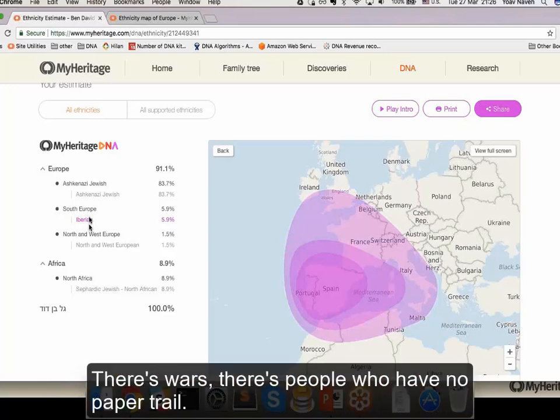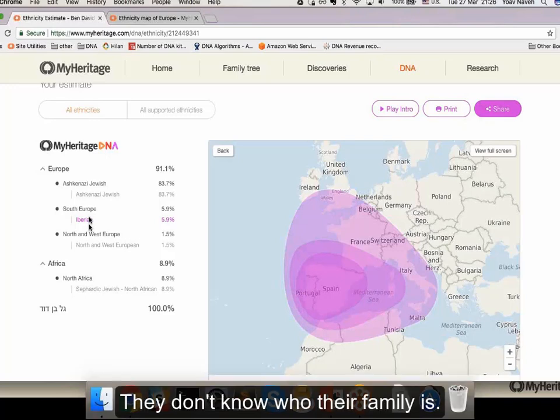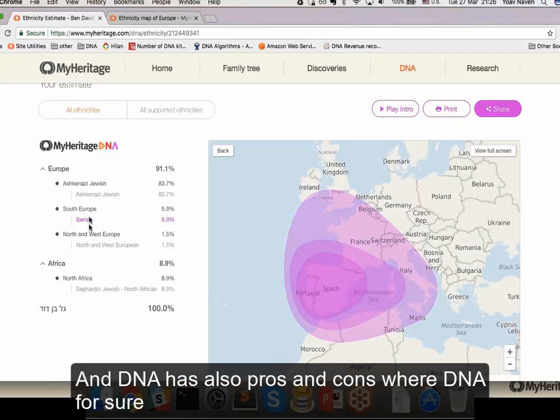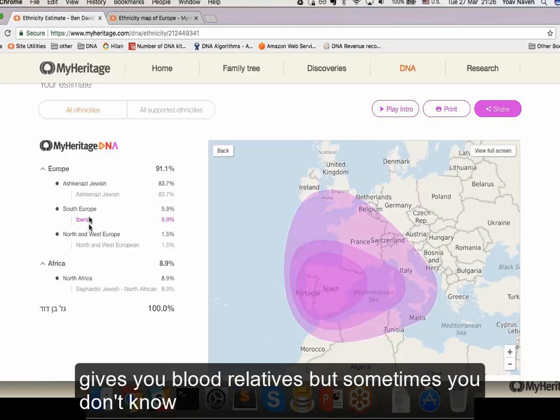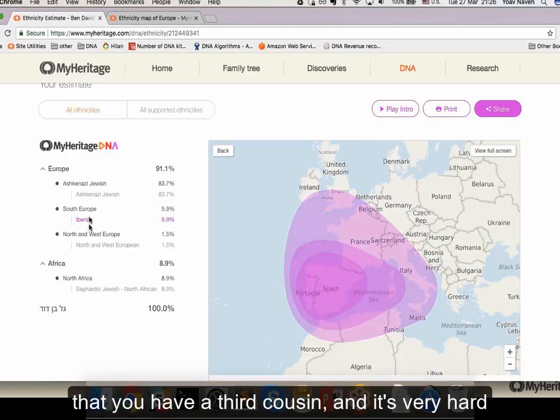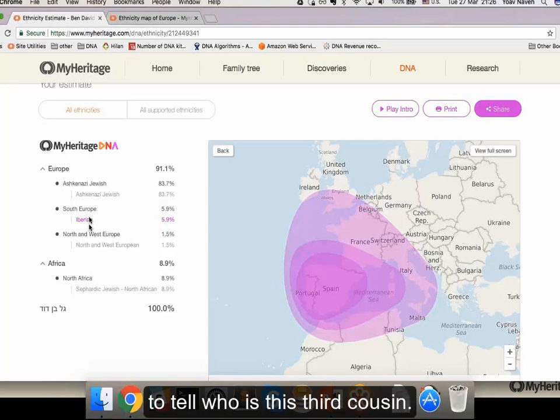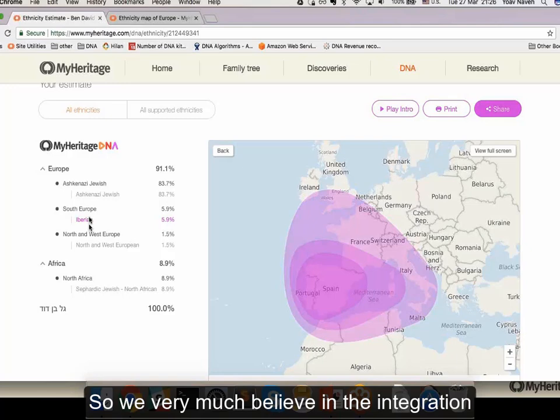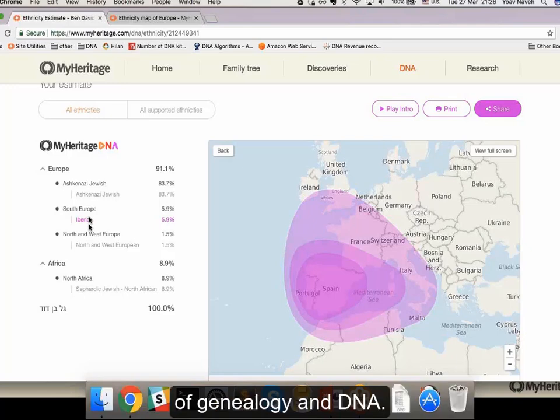There's wars. There's people who have no paper trail. They don't know who their family is. And DNA also has pros and cons, where DNA for sure gives you blood relatives, but sometimes you don't know them. You have a third cousin, and it's very hard to tell who this third cousin is. So we very much believe in the integration of genealogy and DNA.